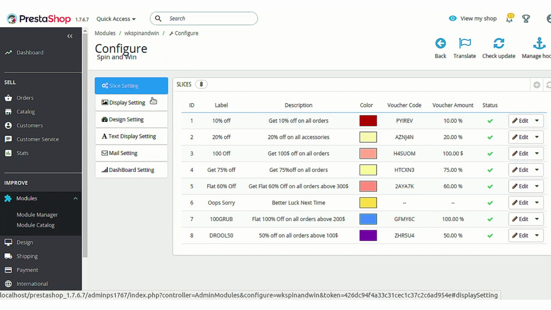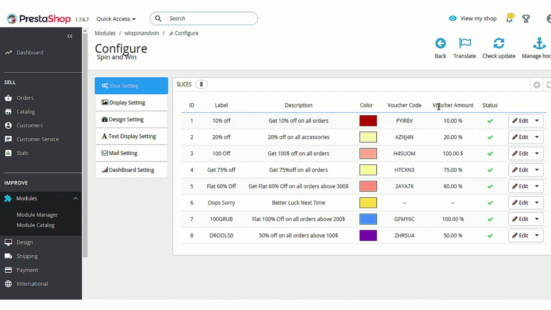The first section is slice setting. As you can see, I have already created multiple slices, and it was easy to do so because we cannot create multiple slices at the time of showing this tutorial video, because it will be very long to create each one of the slices one by one. So I have created them for convenience, and I can show you the spin wheel now easily.